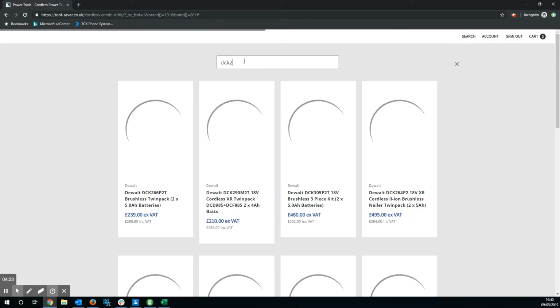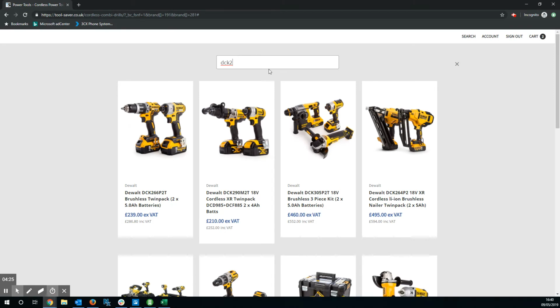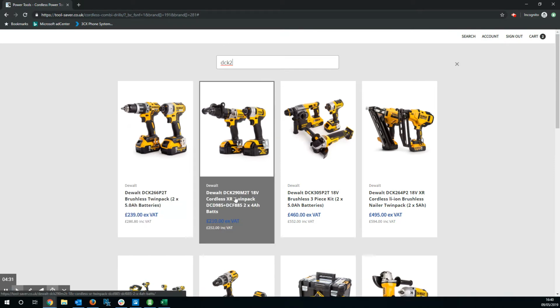So you start typing. As soon as you type in 3 letters, it starts to suggest products that you might want. So I've typed in DCK2, so you can see a couple of DeWalt products have shown up here. I've got a couple of options here. I can quick view, or I can add it straight to my cart.